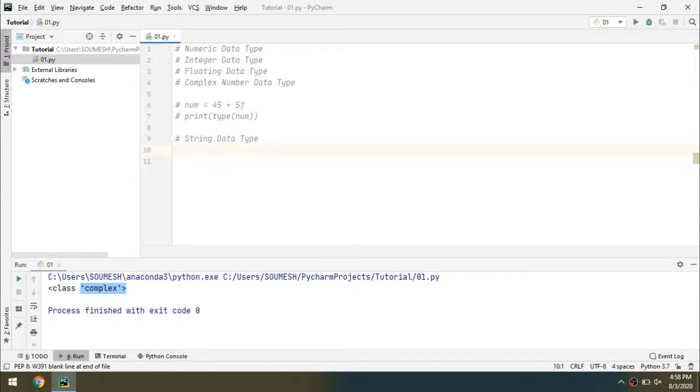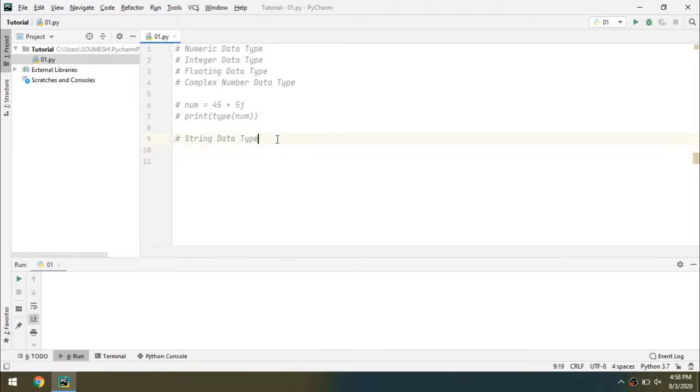Now, string is basically sequences of characters that are written within a single quote, or you can say double quote, or triple quotes in Python, which is called docstrings. All right. So let me just show you one example.